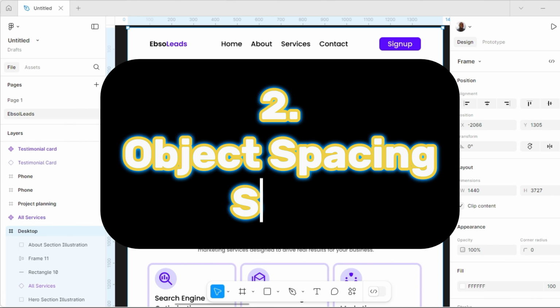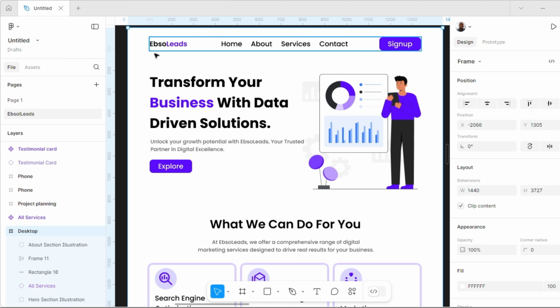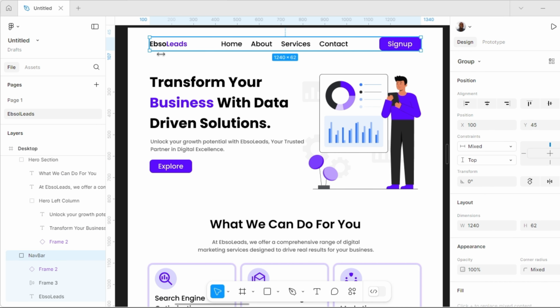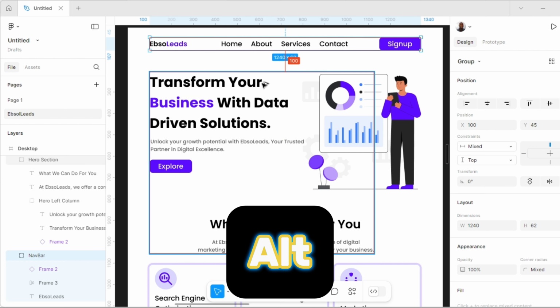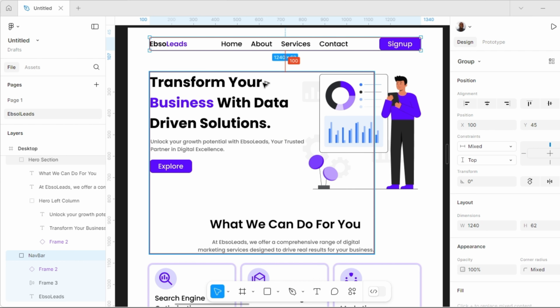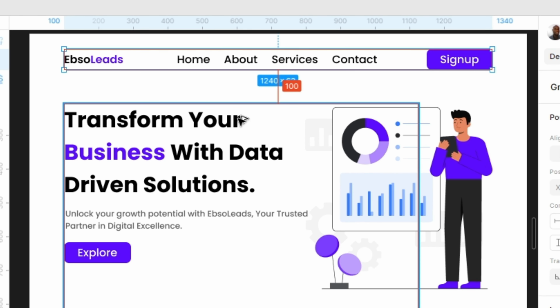Number 2, object spacing size. There are times whereby you need to know the spacing in between different elements or objects in your design. So now there is a way you can get it done faster. Select the first one, then you press the Alt key and hover on the second section where you want to check the distance in between them. As you can see here, currently we have 100 pixel spacing in between the top section and the bottom section.